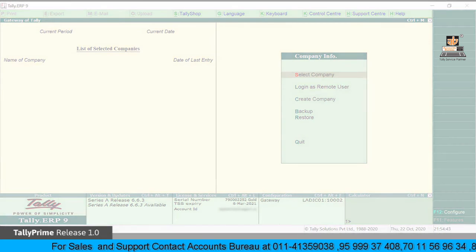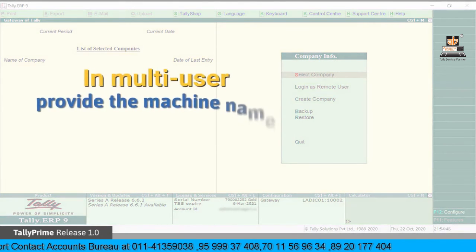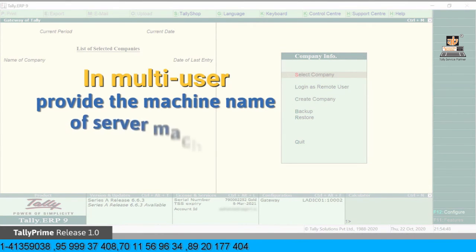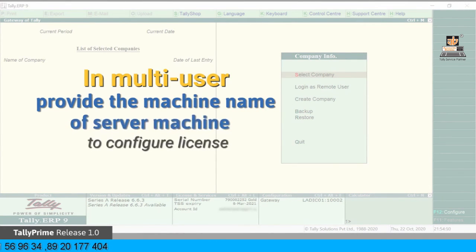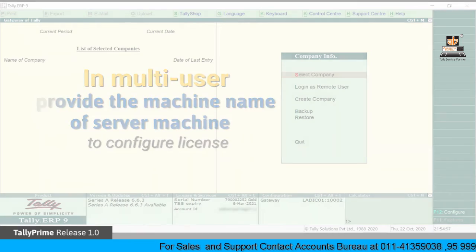If you are a multi-user and you want to configure your Tally erp9 from a different machine, you can give the machine name and port of server machine where Tally Prime Gateway server is running.